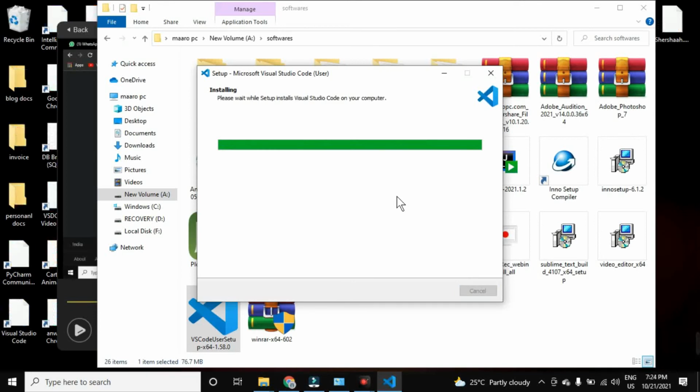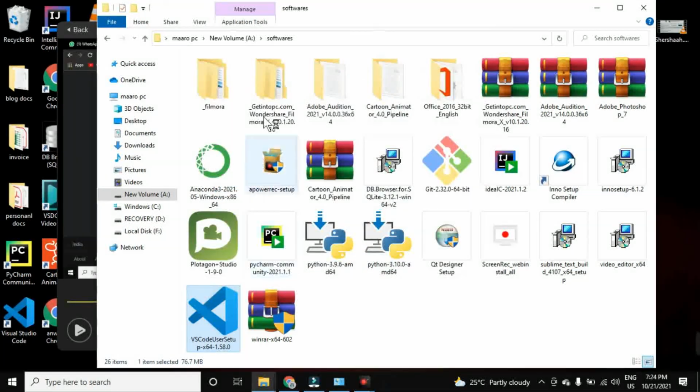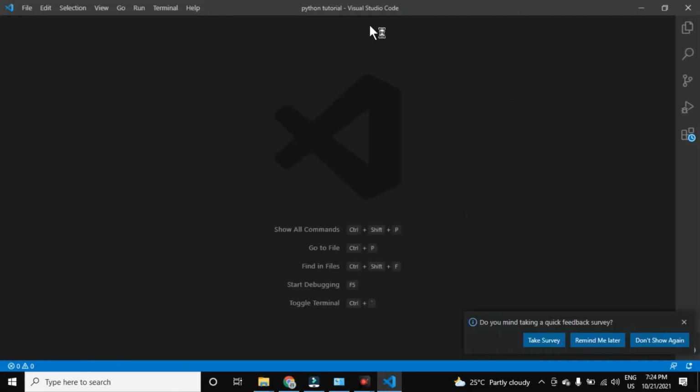So our VS Code has been installed, completing the Visual Studio Code setup wizard. Launch Visual Studio Code. We want Visual Studio Code now because when we install it, it has to be accessed with Python. So finish. Visual Code will open over here. Wait for some seconds. My computer is having some lags, sorry for that. Okay, this is my Visual Studio Code. Click on this one. Cancel it. Okay, this is Visual Studio Code.